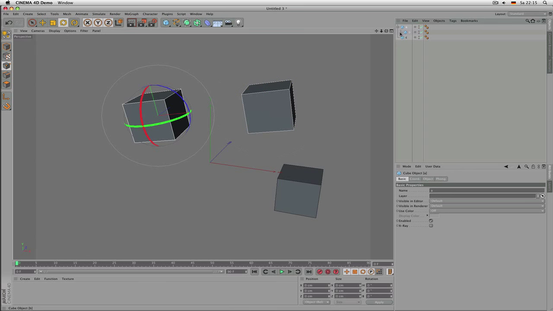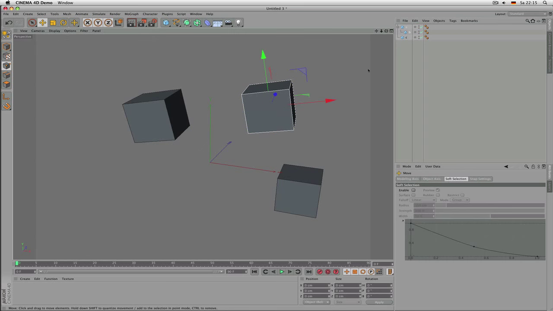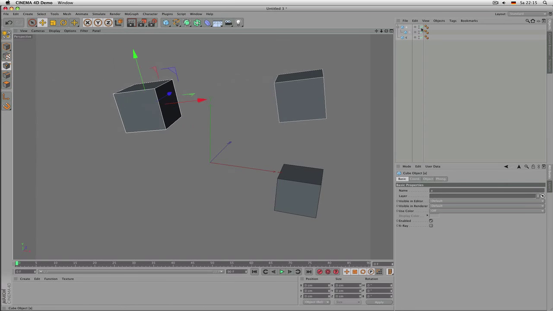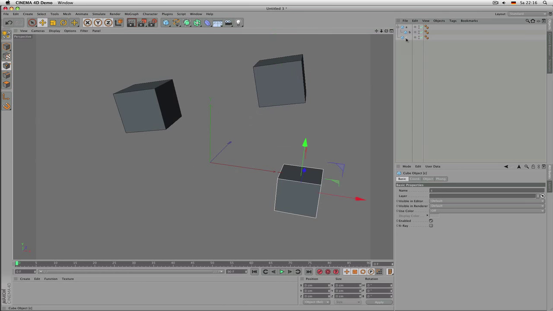You can tell by this little symbol. And if you move cube B, that's the child, cube A doesn't react. So that's typical of such a relation. A moves, B comes with it, B does whatever it wants.